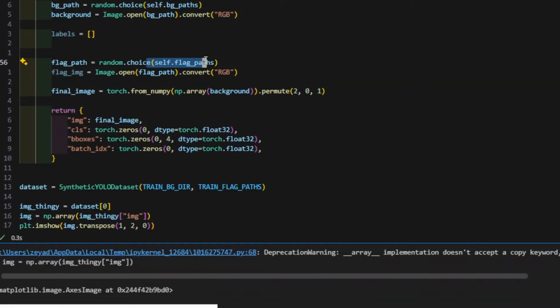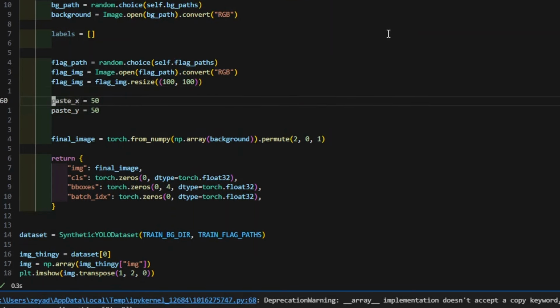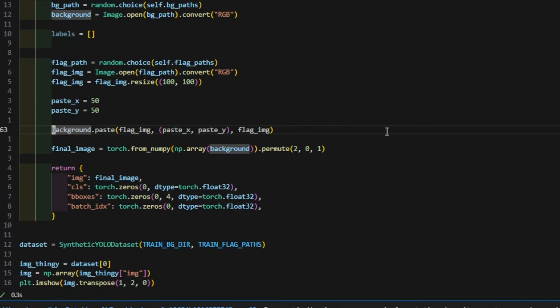Let's go here. Make a random choice from our flag buses and convert it to RGB. Then we resize it to 100 pixels by 100 pixels. Then pick the position we want to paste the flag into. And finally paste the flag.